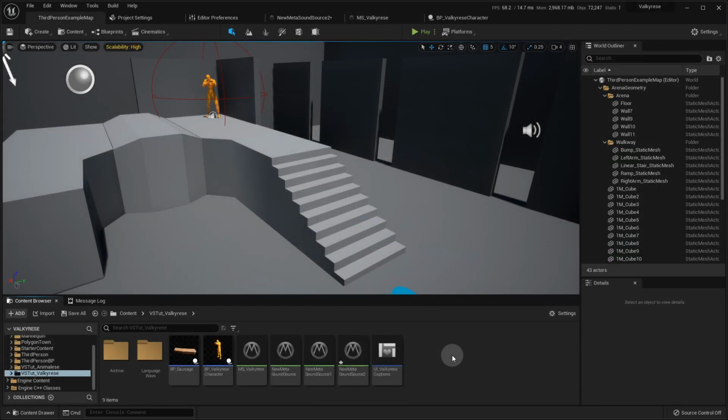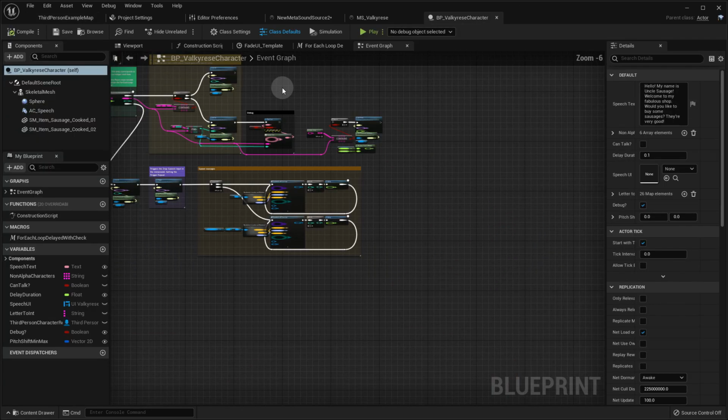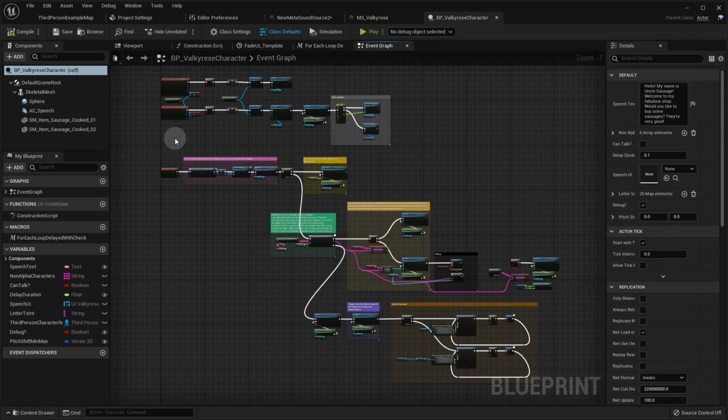Next, we're going to create our Animalese speaker. For this, we need a blueprint actor. So right click, blueprint class, and then actor. And I've called mine BP Valkyries character. Just open that up. And this is what we're going to create.